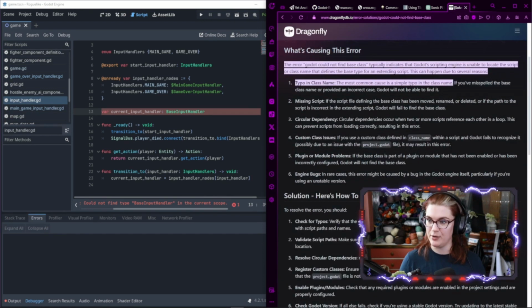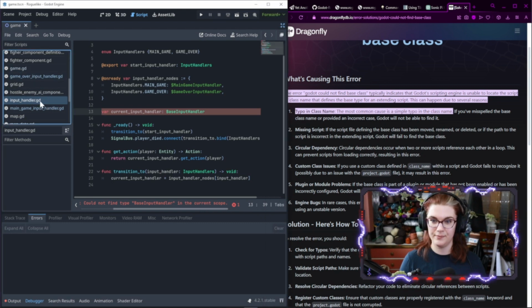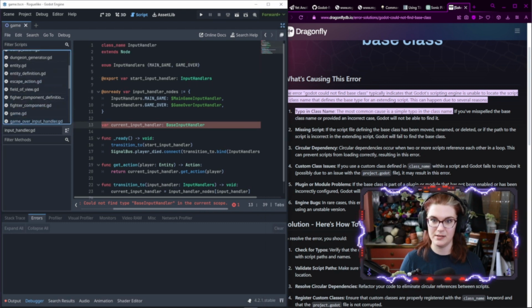So I don't think it's a typo. The script defining the file has been moved, renamed, deleted. No, but it does exist. Circular dependency. Okay, input handler depends. It doesn't depend on base input handler.